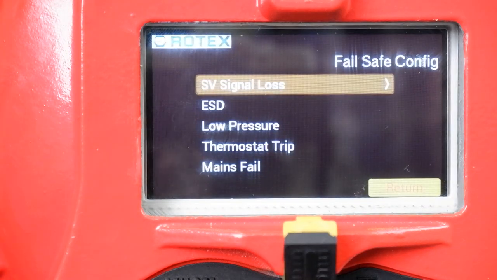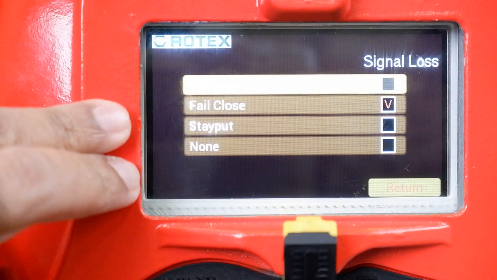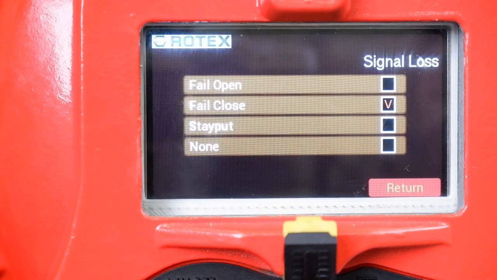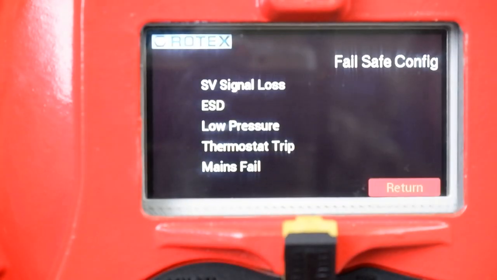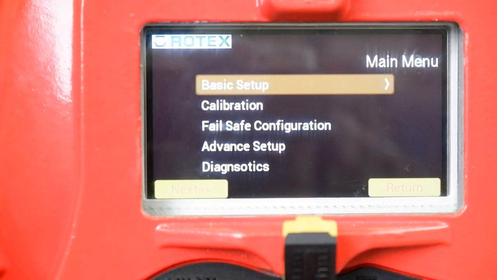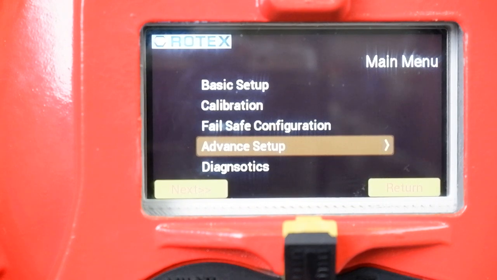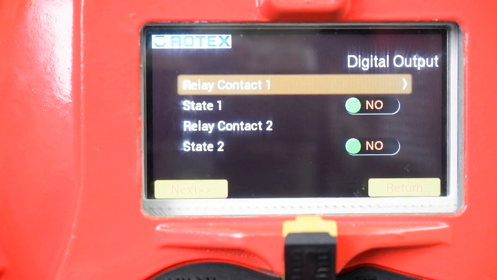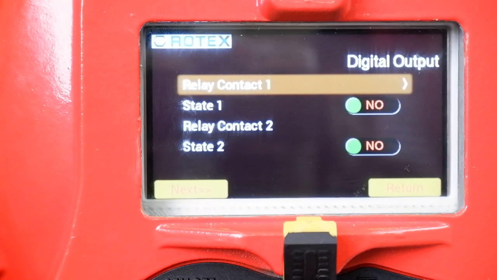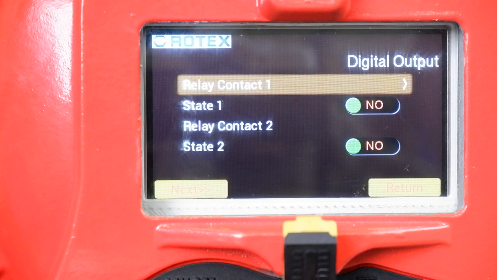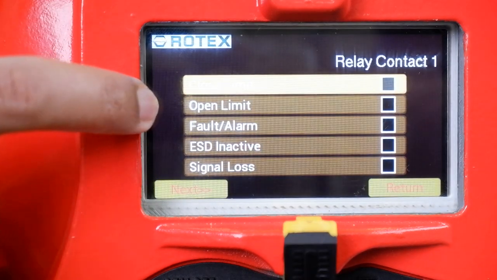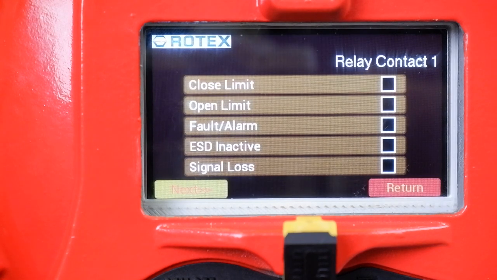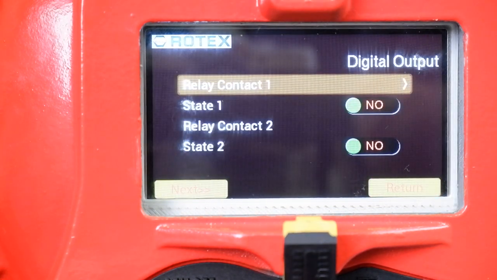We'll go into failsafe configuration to see what is set for signal loss. It is set as fail close. That means that if the signal is not available from remote input, the valve will close. Similarly, for other faults, failsafe can be set. Now in advanced setup, we have digital output where we can set relays as per different events. There are different options given inside this menu, like close limit, open limit, any fault, and so on. There are so many events given here which you can explore.